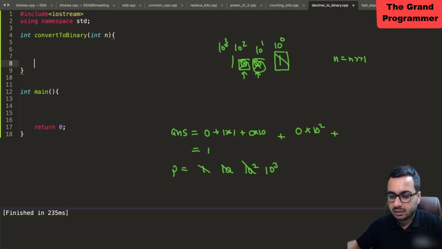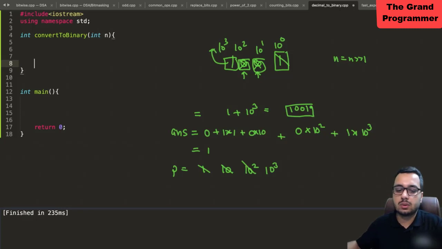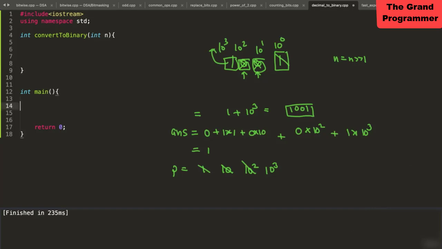But next time what is going to happen, we discard this, the power is going to become 10 cube and we see this bit is 1. Okay, so this bit is 1. So basically we can say for this bit we want to add 1000 to our answer. So we will add 1 into 10 raised to the power 3. So if you see what would be your final answer, it would be 1 plus 10 raised to the power 3. That is, it's going to be 1001. And this is how the binary representation of 9 would look like. Okay, so I hope you understood the logic now and try to code it yourself. And if you're stuck, then take the help from this tutorial.